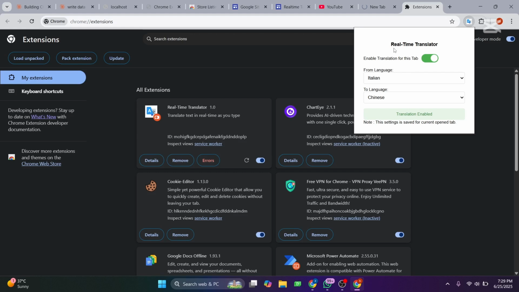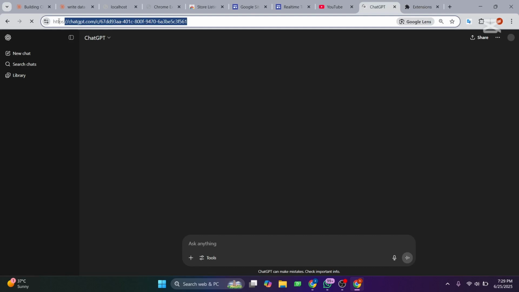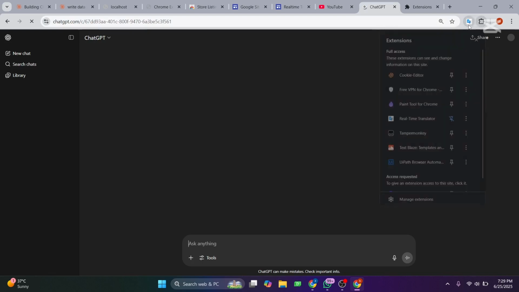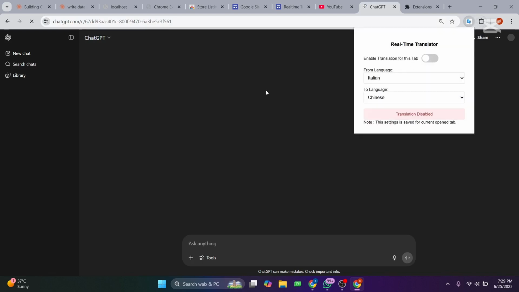But I can only use this translation in this specific tab. So in order to use it in another tab, I just need to load some other website. So I just loaded ChatGPT here. Now I will click on this extension because it is disabled for this tab.